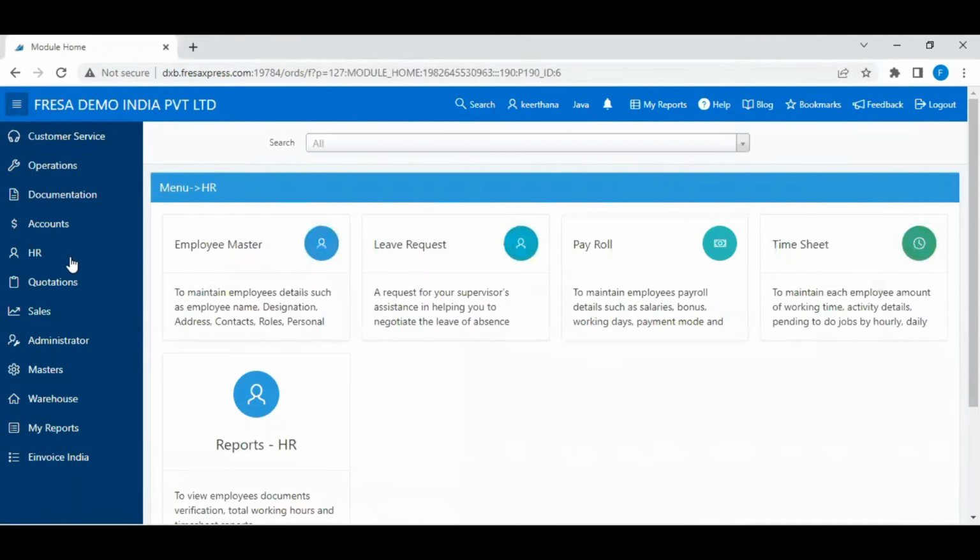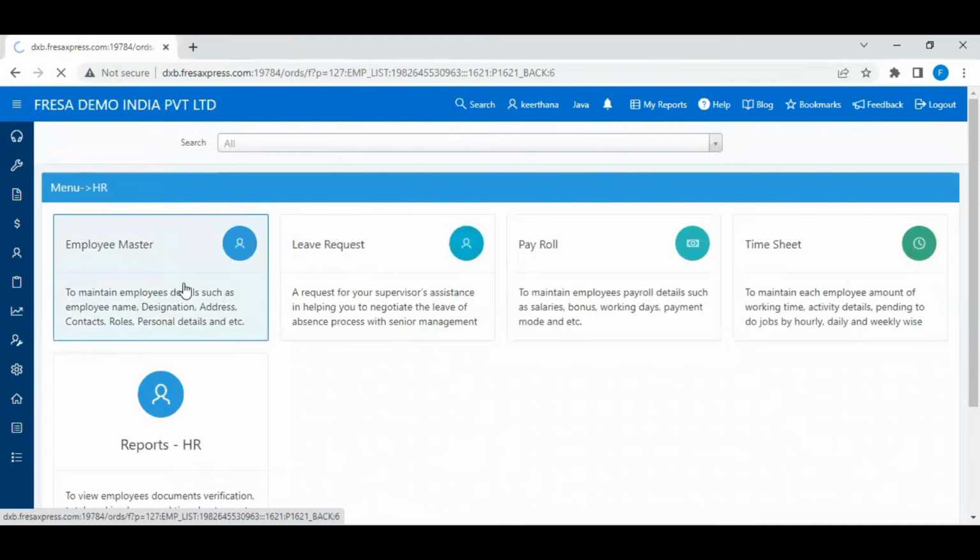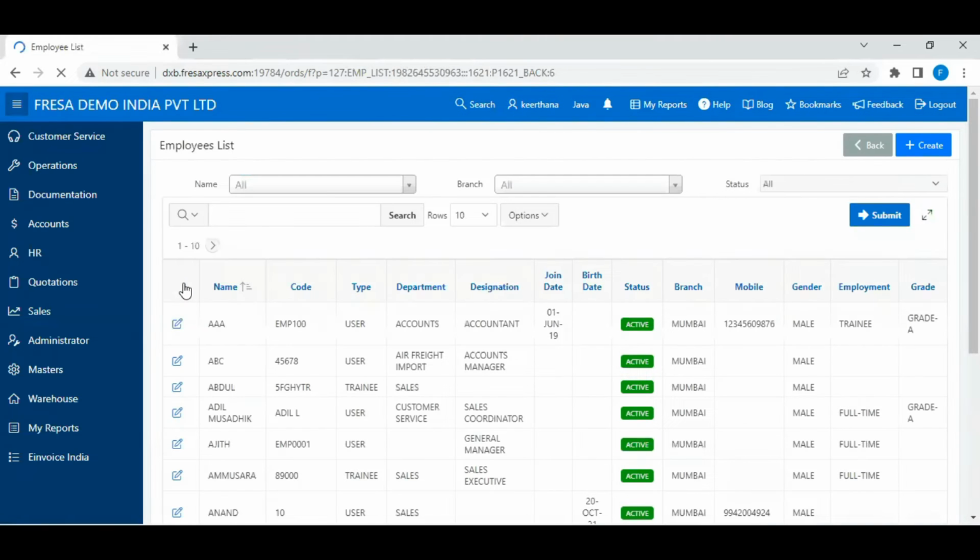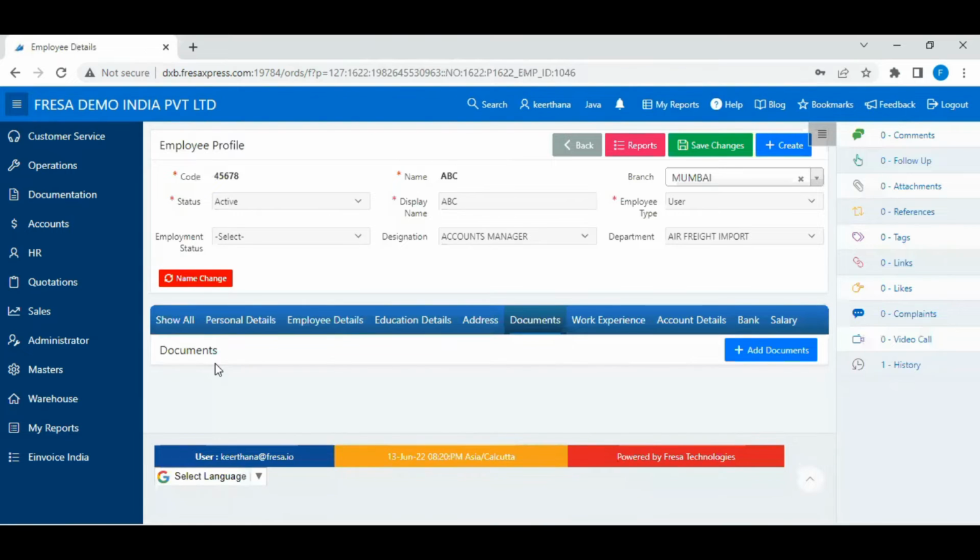Here, we have to choose Employee Master. Now, click on the edit icon of the employee we are going to add the attachment for. Click on the Documents menu and click on the Add Documents button.